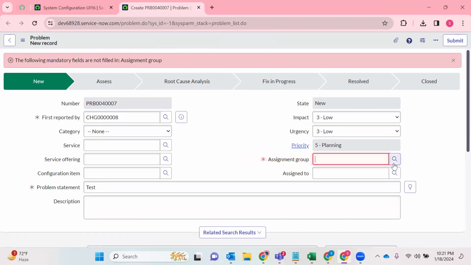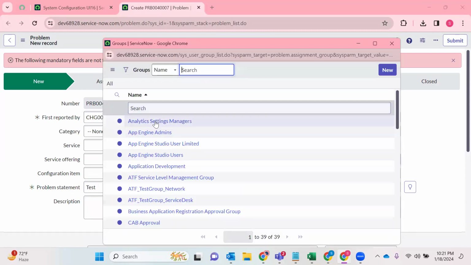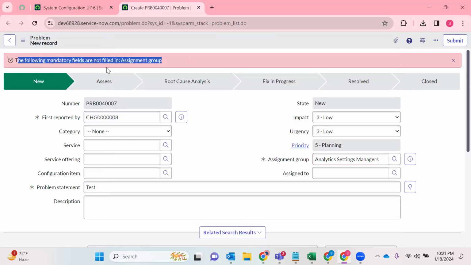Okay. See, this field is also mandatory, so it is generating one error message: the following mandatory fields are not filled. This is done using a script. And I told you 20% weightage is given for scripts, and we learn different API scripts.